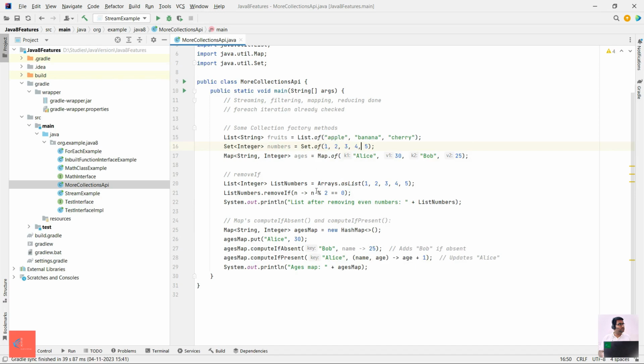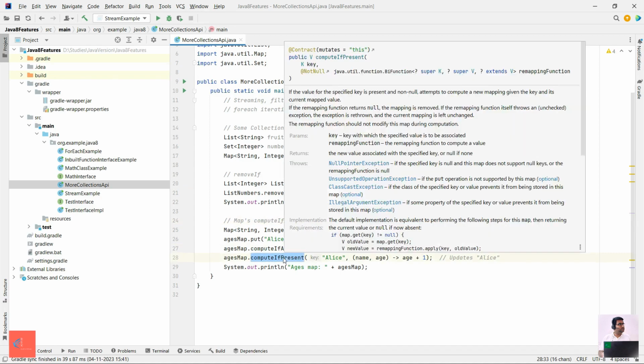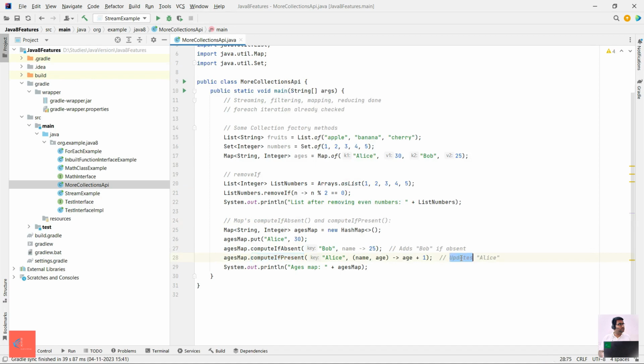In list, we have the removeIf function, so we can remove any element if it meets this condition. Also in map, we have computeIfAbsent and computeIfPresent functions. In computeIfAbsent, it adds Bob if absent in this map. Also in computeIfPresent, we can update Alice if it is already present in the map. So these are map function examples.